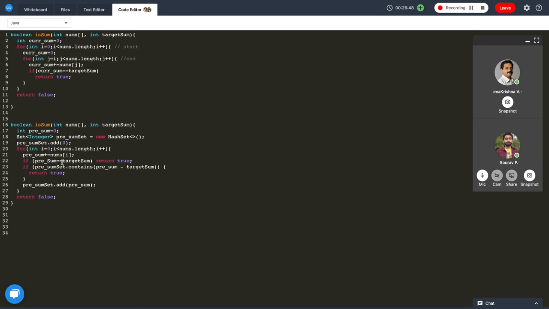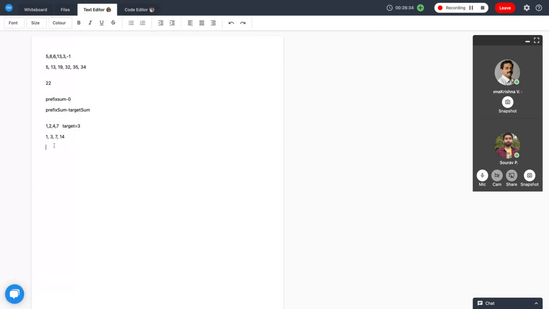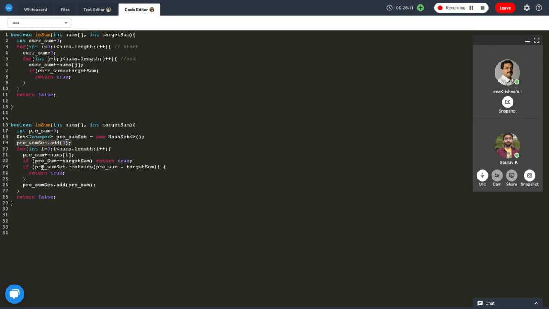Why I have put this? See, either you check this condition or these two statements. You have to use either of them. So why have I put 0 here? So now 3 minus 0 is present. Okay, so 3 minus 3 is present because 0 is already there in the hash set. So you have to use either of that. Either you check this condition or you put this line.